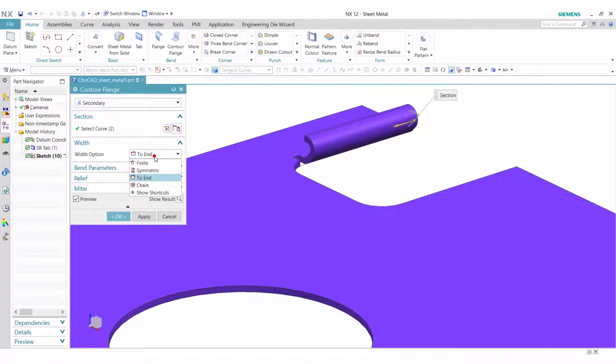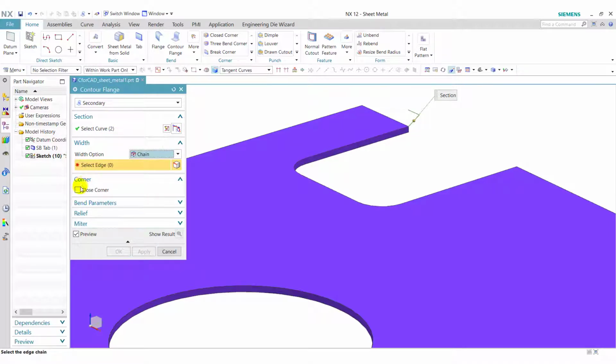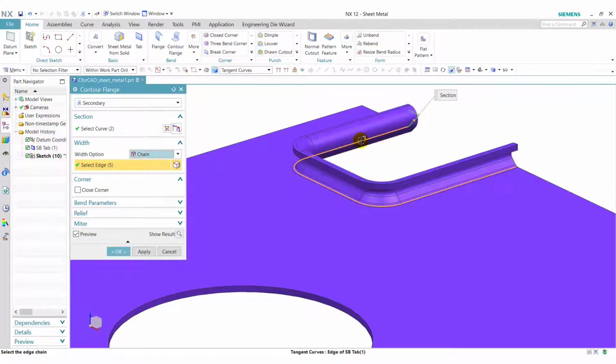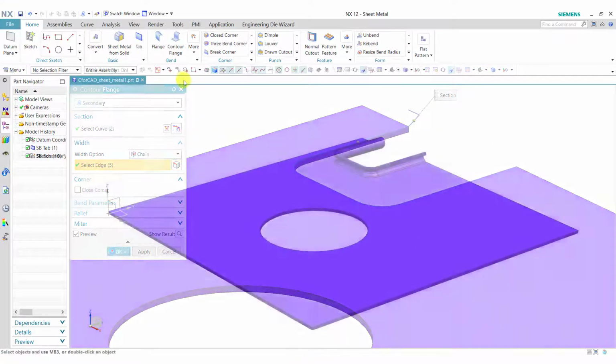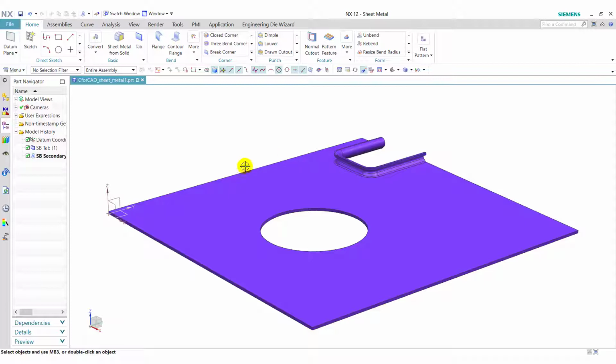Now we will see the chain option. So click on the chain. The new option, corner, is available here. And now we have to select an edge on which the flange will be created. So here we select the tangent curves and select this arc. So the flange will be created here. Now click on OK. Now we will apply the contour flange on the outer side.